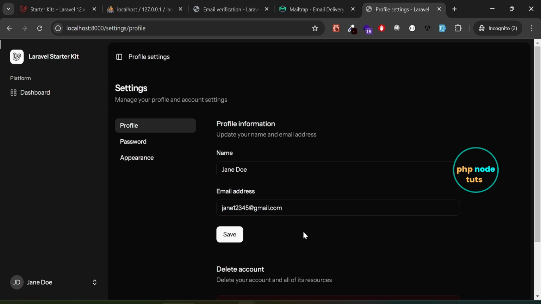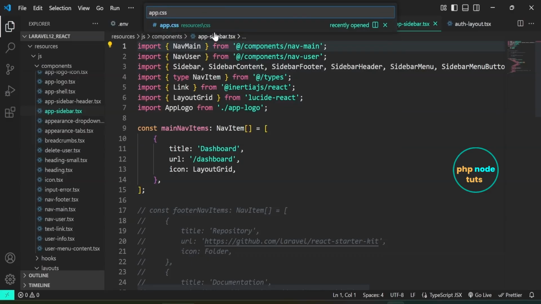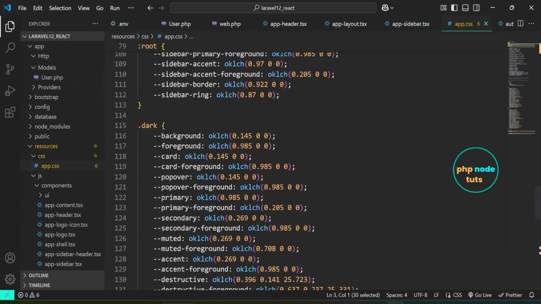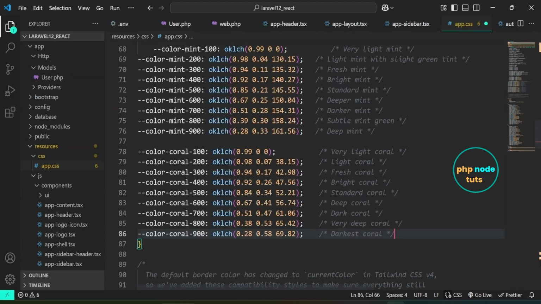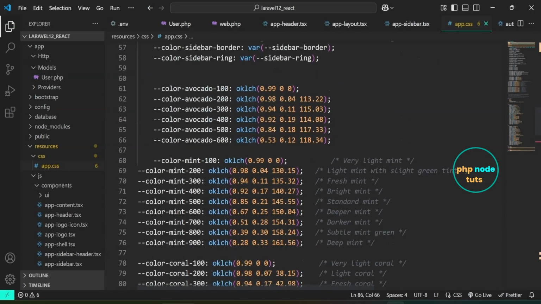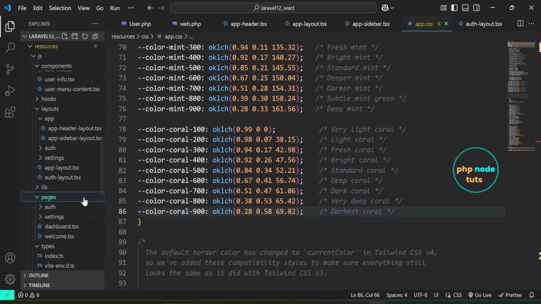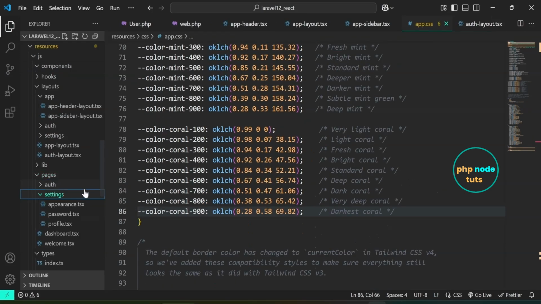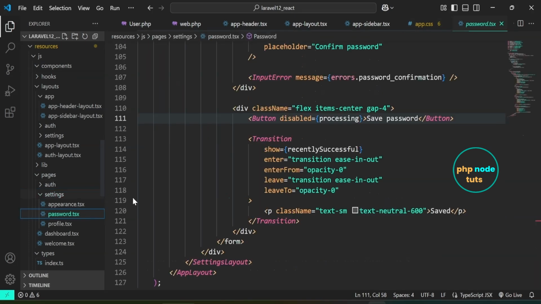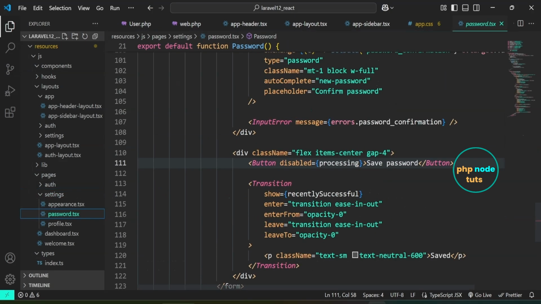Let's change this background color, but before that, let's add some custom colors in the app.css file. Open app.css file. Here, I have added custom color classes like avocado, mint, and coral in the theme section. Open password.tsx file, which is inside pages/settings folder. In the button, add className equals bg-green-500 and dark:bg-coral-500.